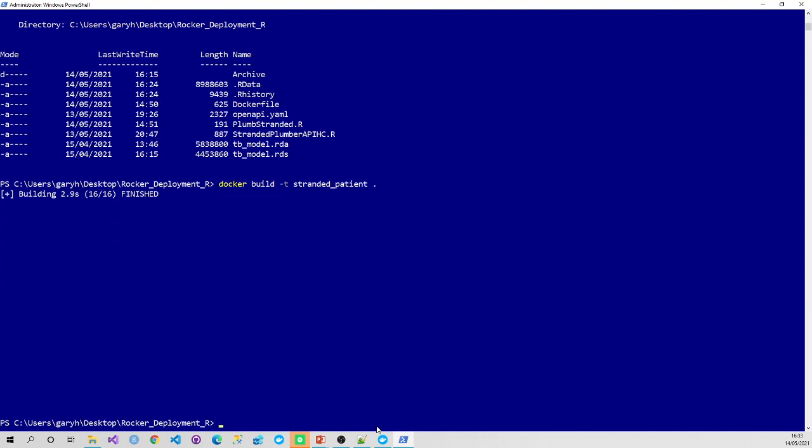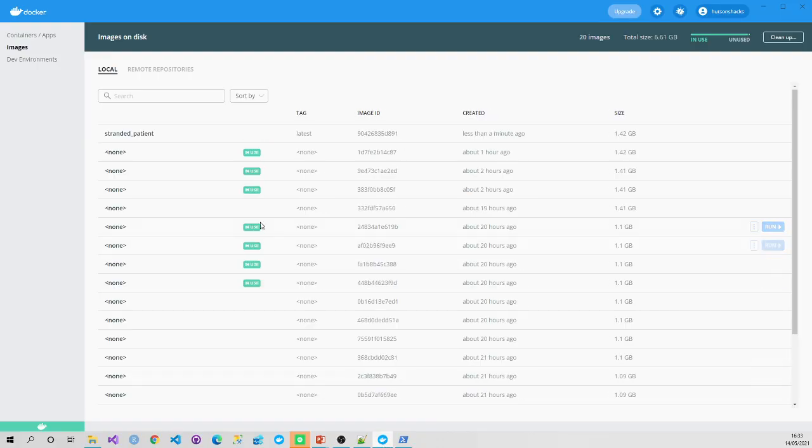That built really quickly in like 2.9 seconds. You'll find if this is the first time installing, this will take probably up to 15 to 20 minutes to get it sorted. So okay, we've built this image now. We can see that if I go to my images, you can see stranded patients there, and it was created less than a minute ago through that command line.